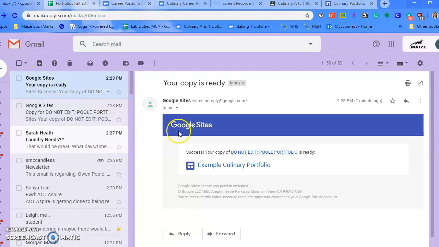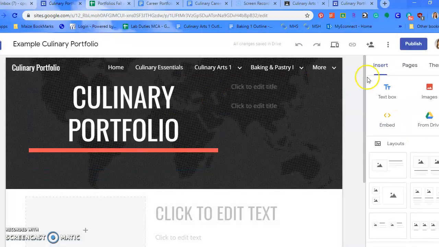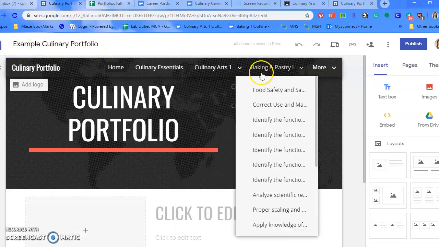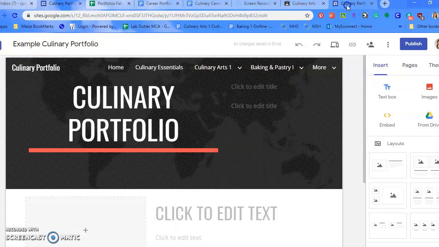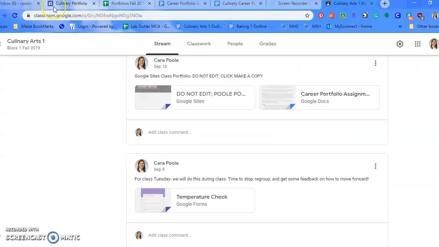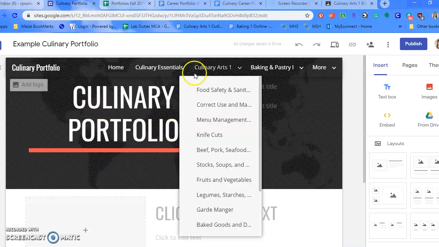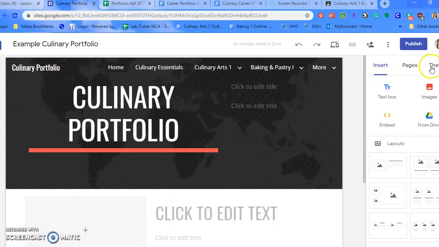Now I'm back to my email and my copy is ready, so I'm going to go ahead and open example portfolio. You'll get here, and now this will say your name and you will know that it is yours. If it says do not edit Poole Portfolio, or whoever your teacher's name is, please don't go back and edit that. You don't need access to that any longer. I'm going to X out so that I don't forget. I'm going to go over here to Culinary Portfolio, and this is now mine, and I can change it up however I'd like.